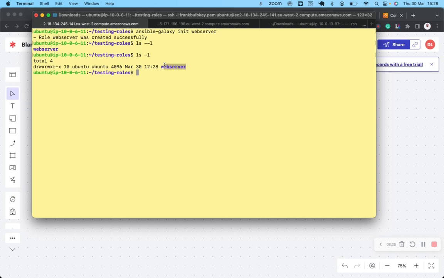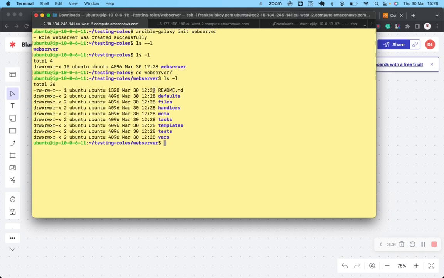Now let's check this web server. Inside of this web server, I have the structure. I have defaults, files, handlers, meta, tasks, templates, test, and vars. So now let's check the content of each of these.